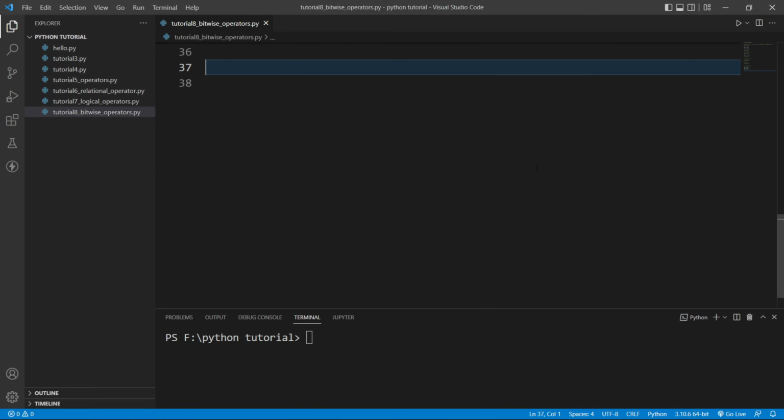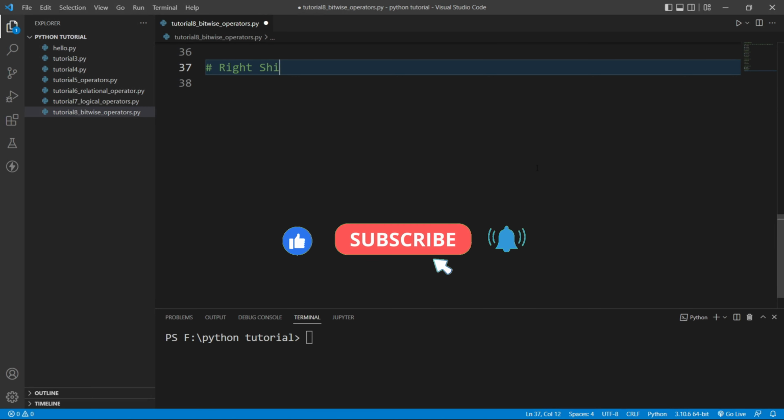Now I am inside my VS Code. We will learn about the right shift operator. The symbol is this. We have already discussed the left shift operator and seen how it works. If you have not seen that video, then definitely go and watch it. The link is in the i button. In the left shift operator, we shift the bits towards the left direction, but in the right shift operator we need to shift the bits towards the right direction. So how can we do that? Let's have a look.